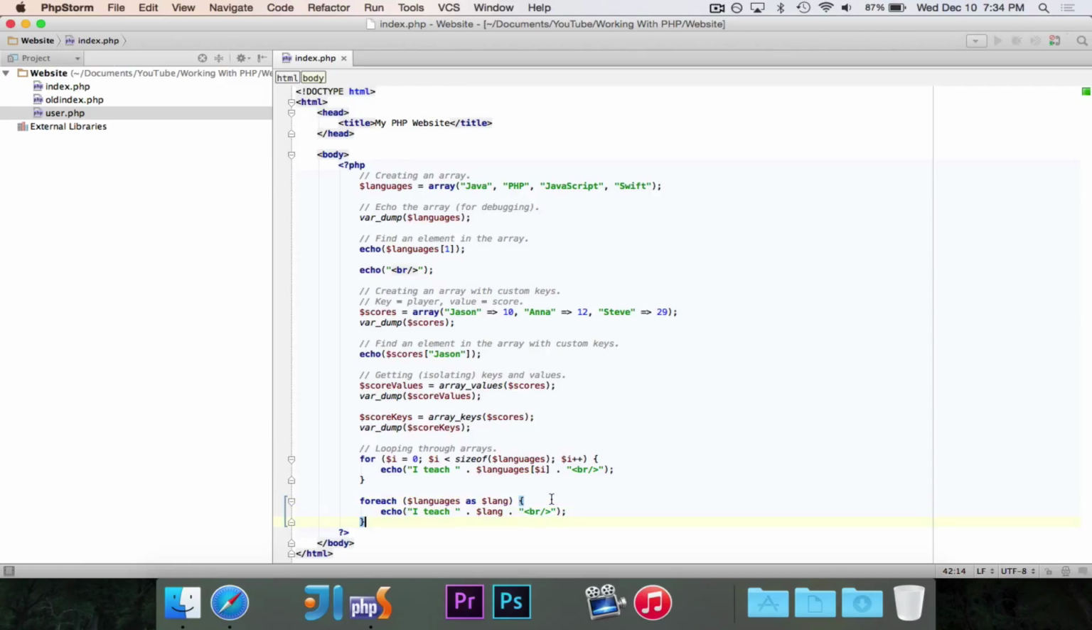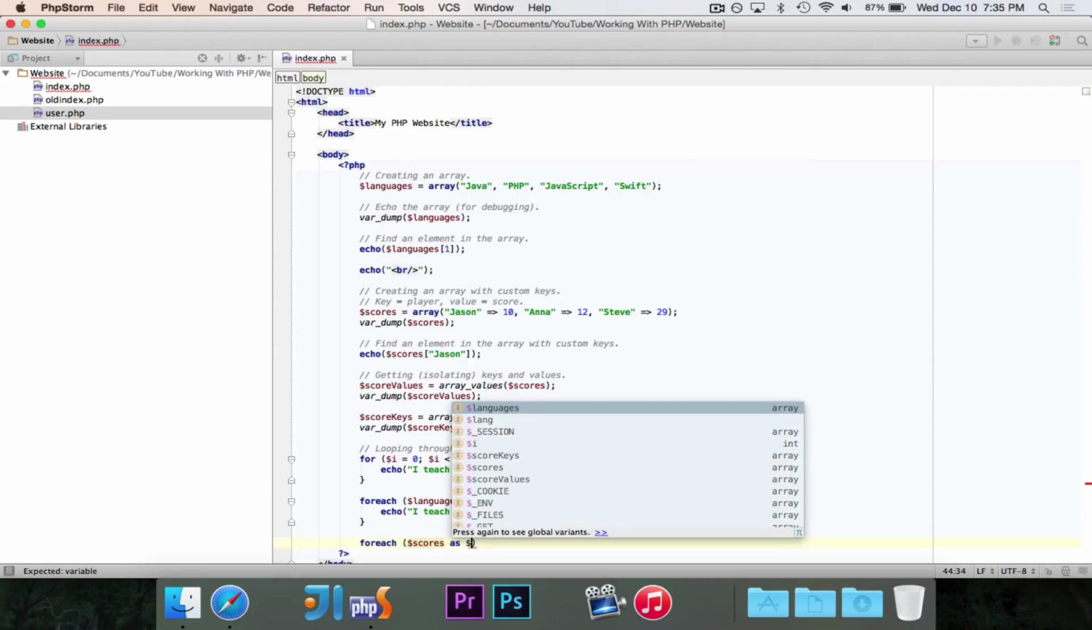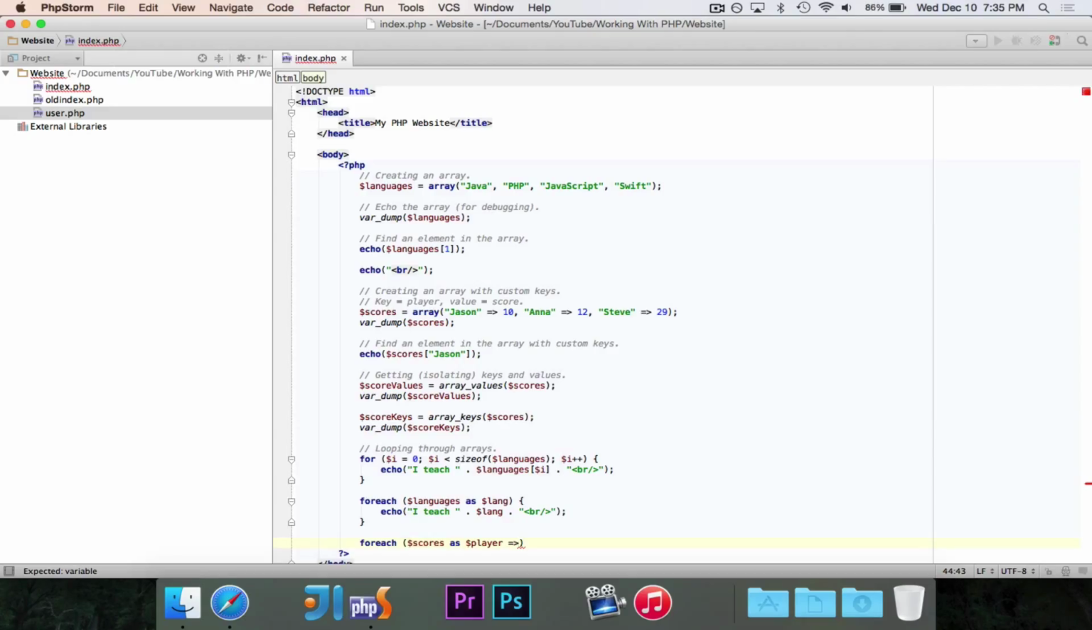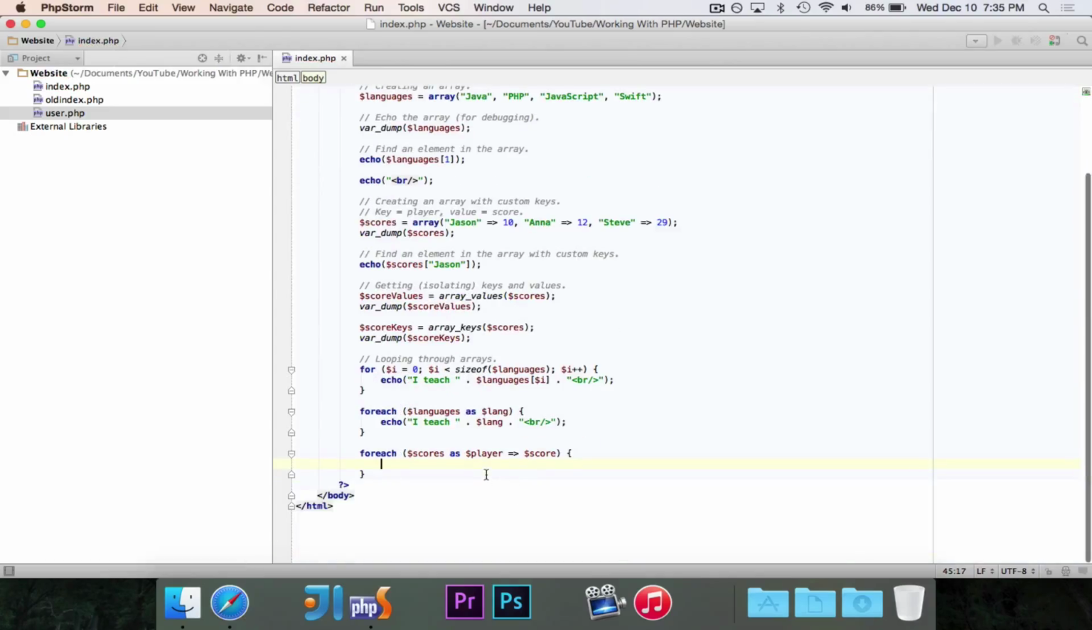There's one other special thing about the foreach loop. Let's say that we want to work on our scores. We could use a regular for loop if we care about that I, and then we could use these array values and array keys, and we could print out score values at index I and score keys at index I, and then deal with it like that. But the foreach loop is a little bit special here. We can say foreach scores as, and I can write as $player, and then my equals sign arrow, and then we'll call it score. So now what it's saying is, in this case, I care about the key and the value. So it's going to assign player to be the key and score to be the value.